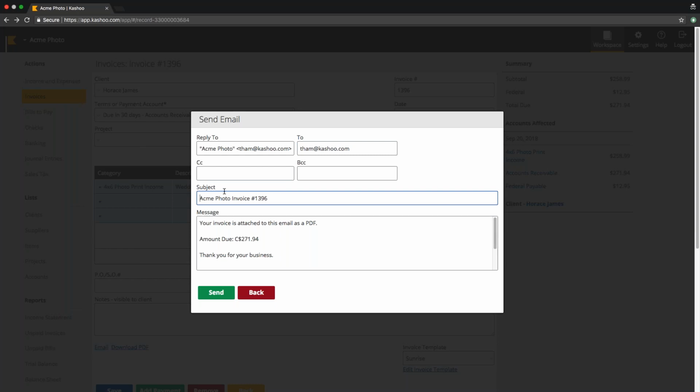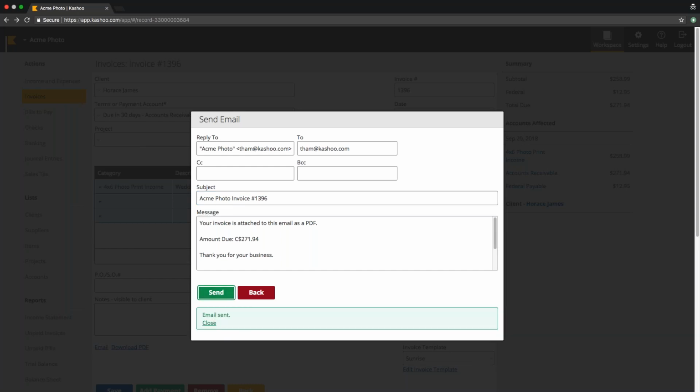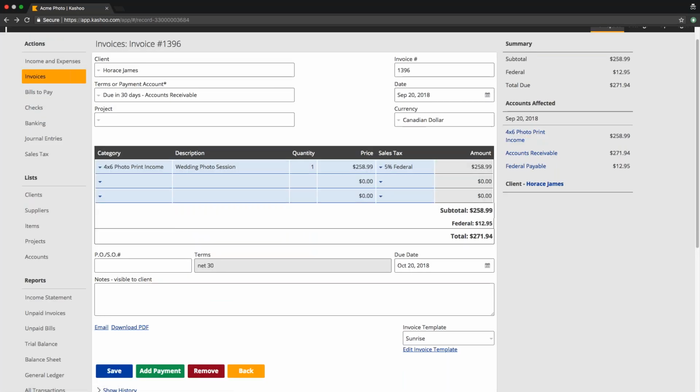You also have the option to edit your subject field as well as your message. So you can customize whatever you want to say to that client or customer so that it's very professional, and you can include all of the information you need. Once you're happy with that, all you have to do is hit send, and that email is sent.